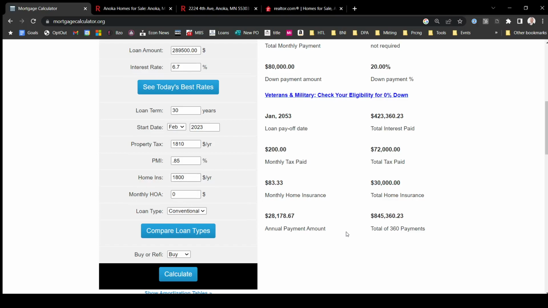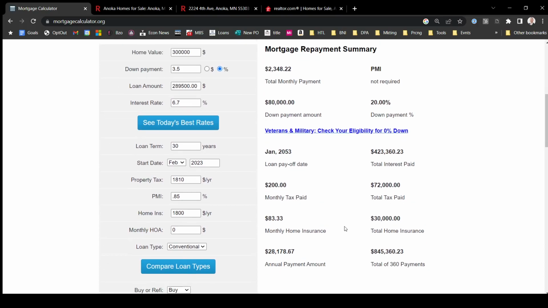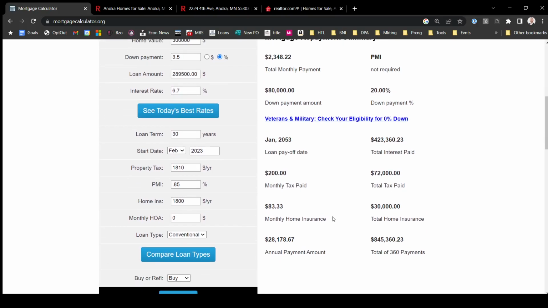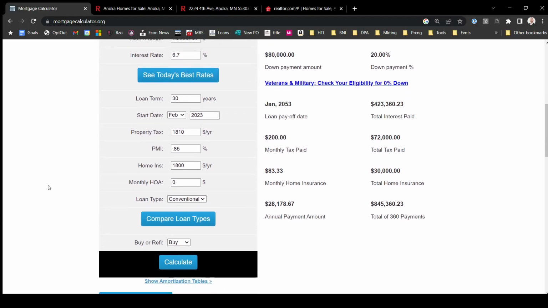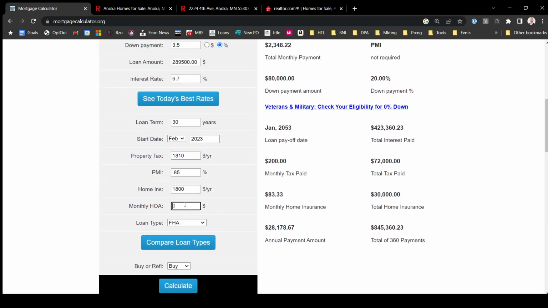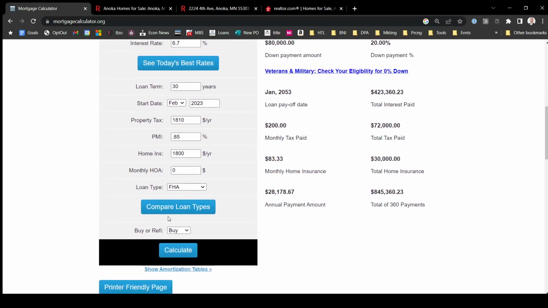So most of my clients like to start off and say, hey, what would the cost be for buying a house with no HOA? And then I, of course, have tables that I create and send out for when there's HOAs. How does that impact your maximum monthly payment? So loan type FHA, monthly HOA 0. We don't want to click compare loan types. We just want to click calculate.